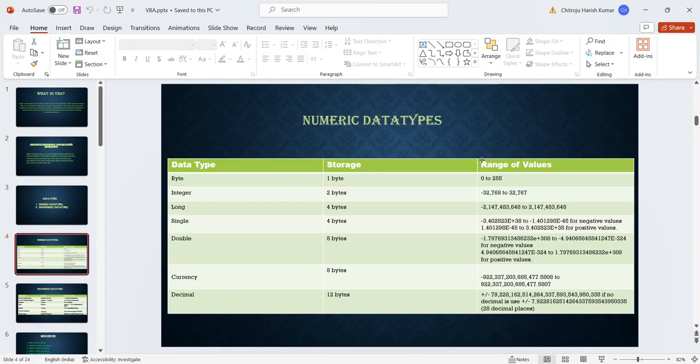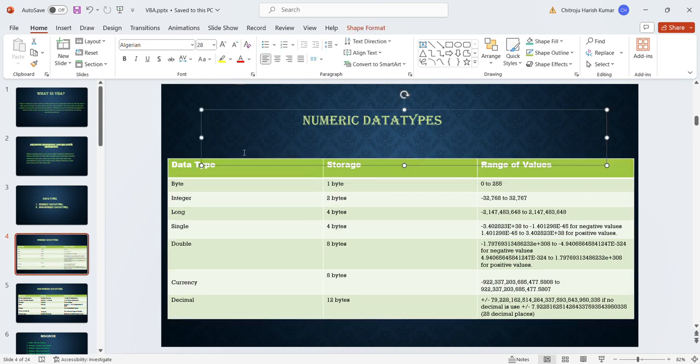Here you can see the range of values. If you define your variable as a byte, the variable will allow only values between 0 and 255. So 0 to 255 only it will allow. If you define your variable as an integer, it can store 2 bytes of data, and it will allow only numbers between minus 32,768 and 32,767. This is the limit for the integer. Like that, for each data type we have certain limitations, and it will work only within those limitations. So these are the numeric data types which are available in VBA.